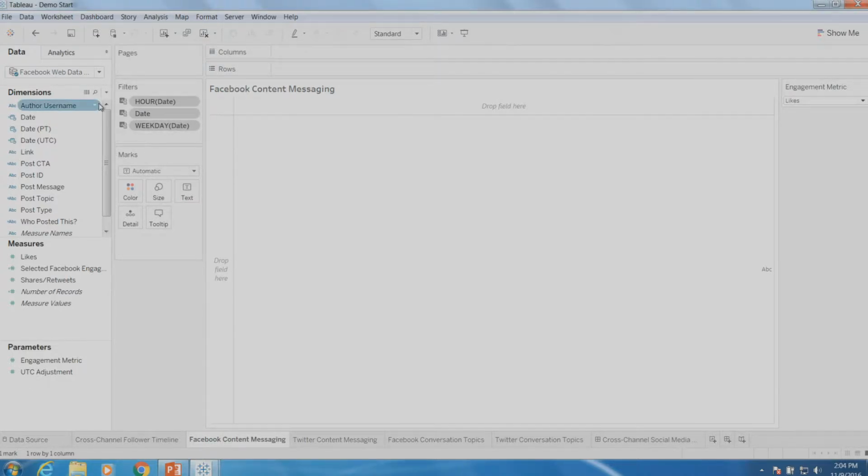As I mentioned, this is a web data connector that connects to Facebook's API. It was built by a sales consultant here at Tableau, and it pulls in data about content that's posted on our Facebook page. And it contains... Is that available for everybody?